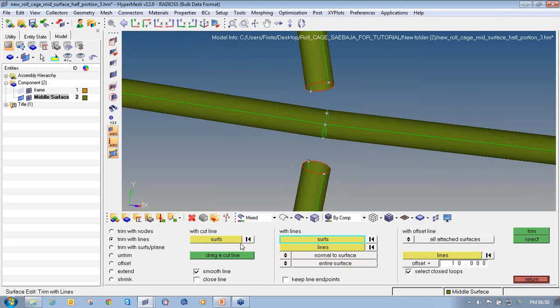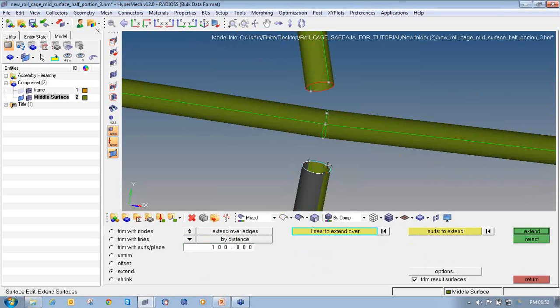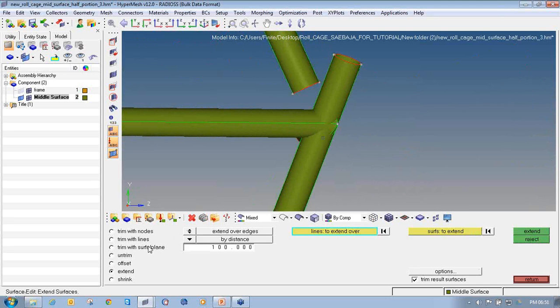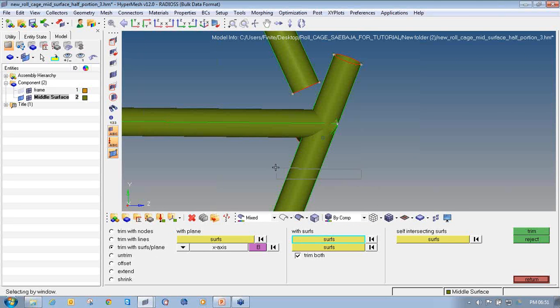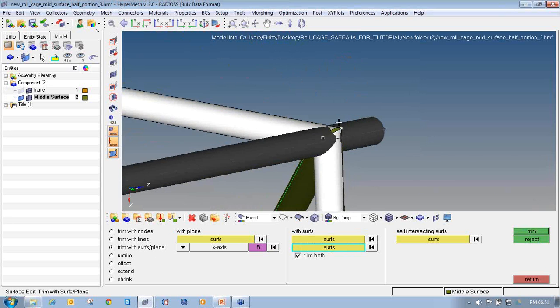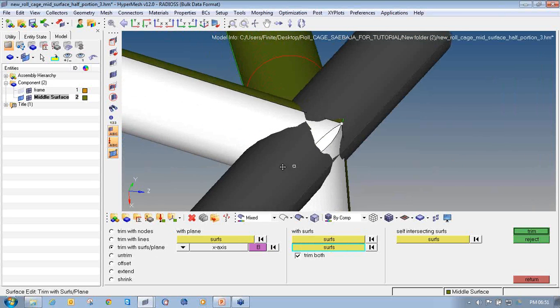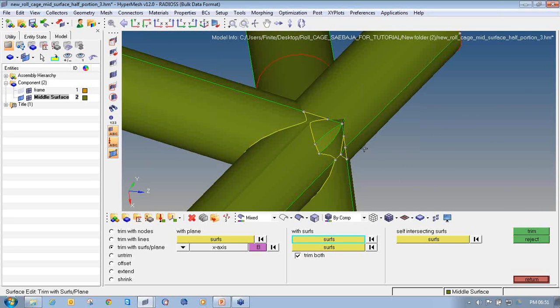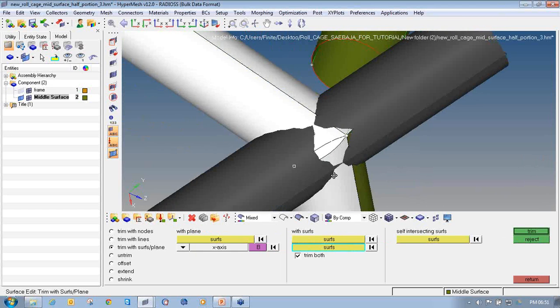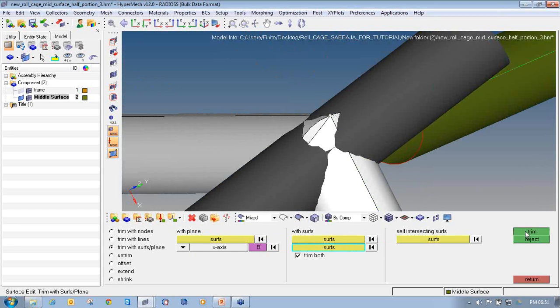Then we'll go to Shift F9, extend these two surfaces and select trim with surface planes. So select this surface, I have to trim with this and this one. Say trim. Also we'll have to trim these also. Say trim.